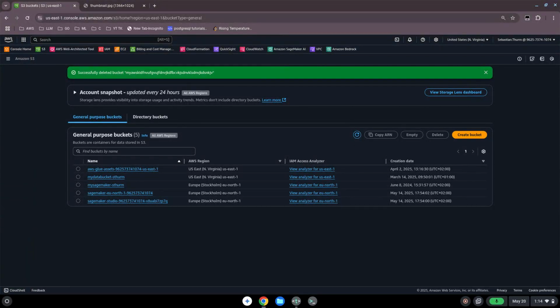Hello and welcome. My name is Sebastian, and we want to talk a little bit about S3, especially here on the cloud practitioner level, on the storage classes and lifecycle rules.